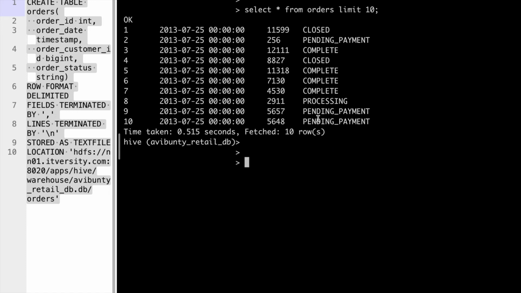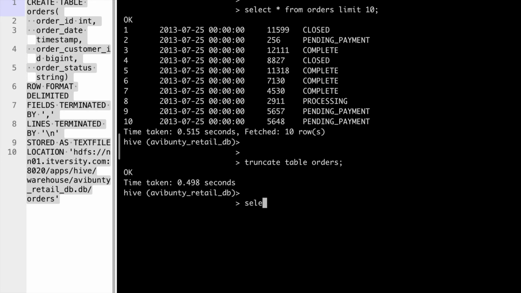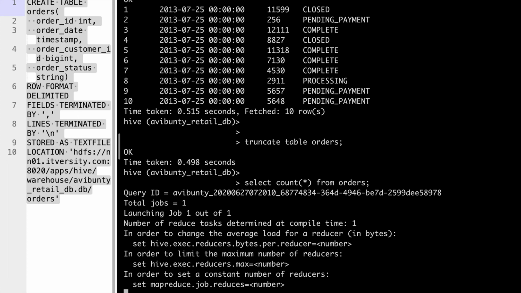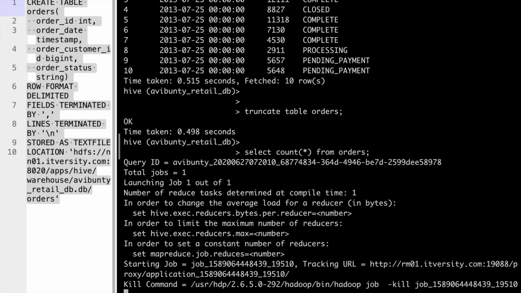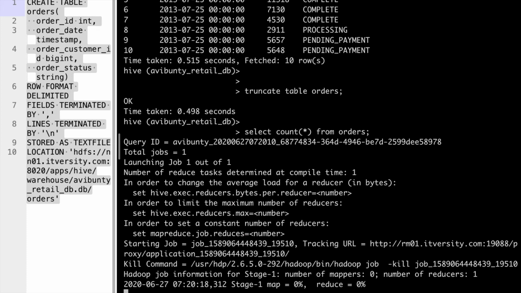In order to do that, since we have created the same table, I just removed the existing data present by running truncate table orders, right? So now if I do select count of star, it should give me 0 records, not 68,883. Just give it a moment. Okay, let it run.